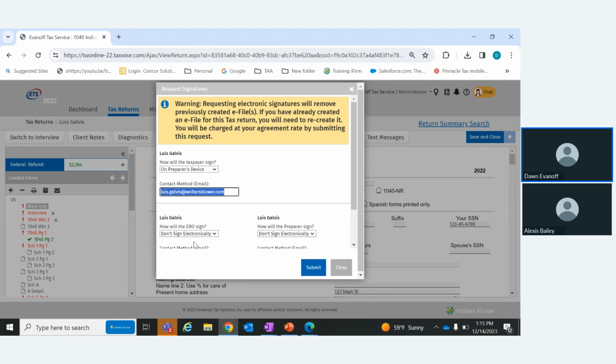And then for the ERO, whether you have them sign electronically or you do not, it's up to you. Of course, if it was a married filing joint return, I would have the spouse as well. So I would do the spouse that's in front of me on in person, and then the one that's not, I would have chosen the remote.